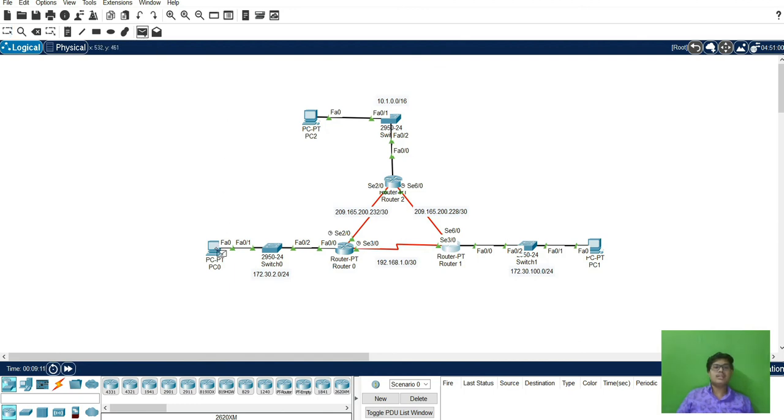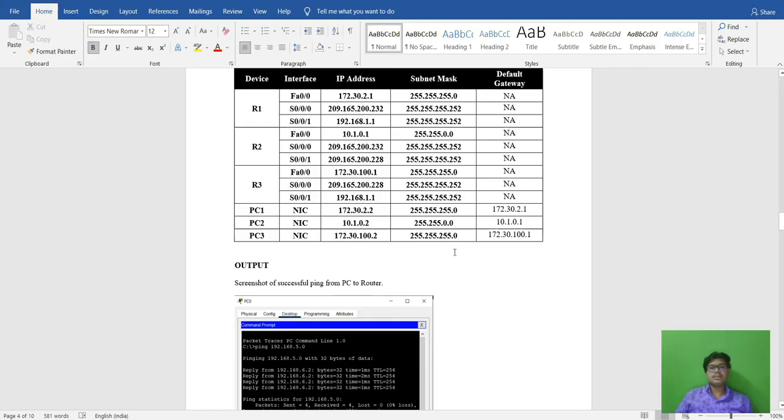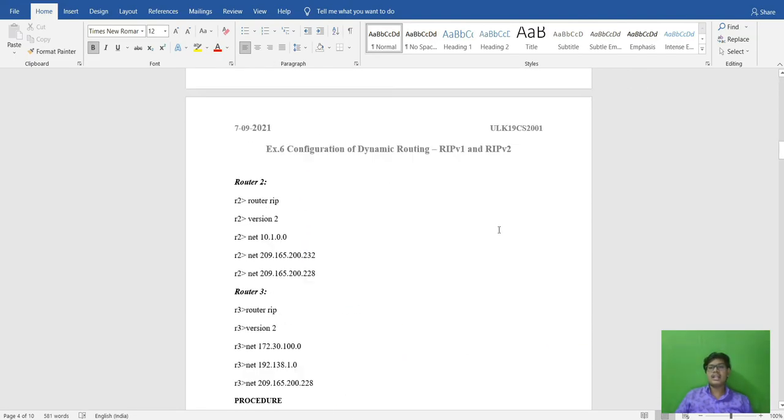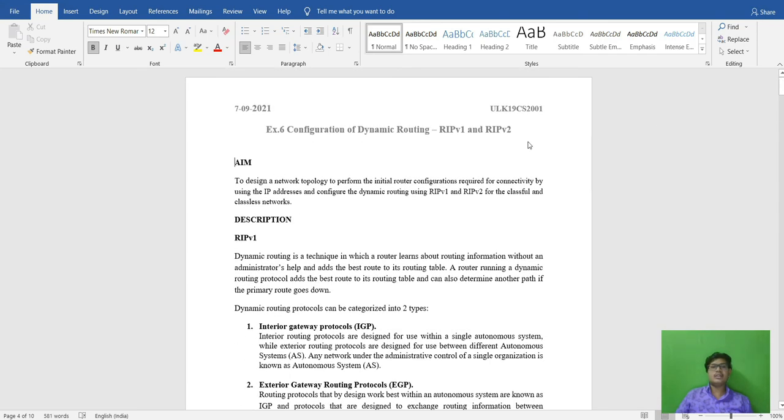From here we will give this ping. So it is going successful from here to here. First it will fail, next it will be successful. So here it is going successful. From here to here it is going successful, and from here to here it is showing successful. So here we configured this for router RIP version 1 and RIP version 2. So all configuration is successfully done.